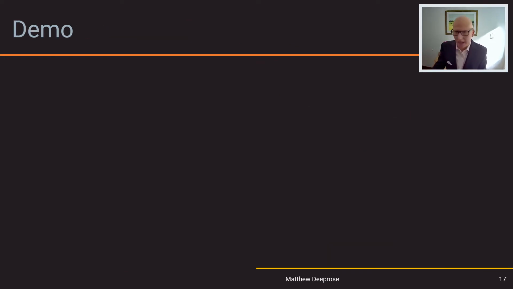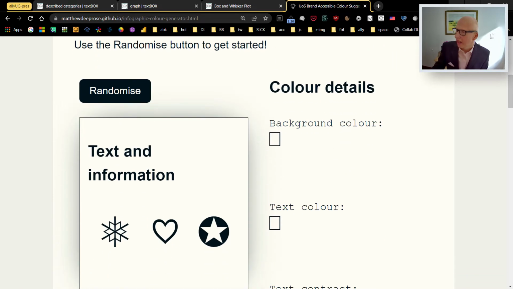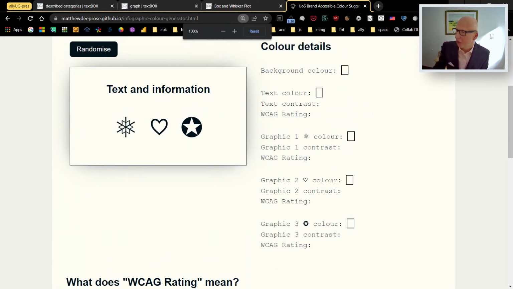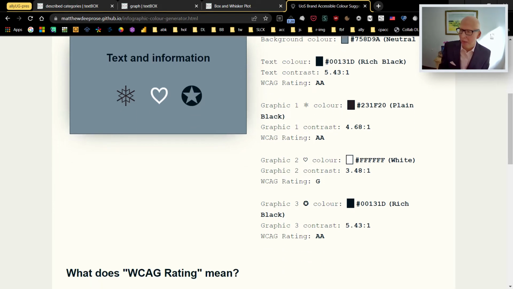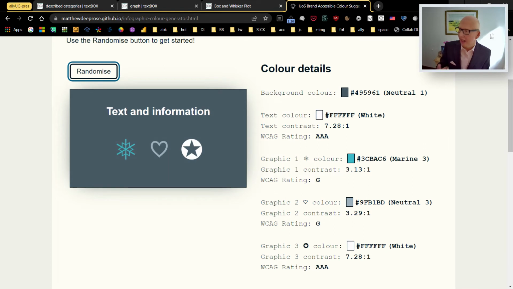I'll give you a quick demo. So here I have the tool. If I click on randomize, so now I've got a background color. There's its vanity name. It's picked out a text color showing details like contrast ratio, WCAG rating, and so on. And I can keep pressing this button to get new examples.